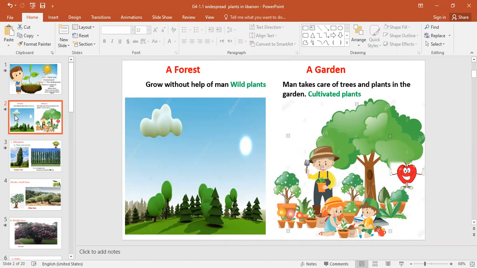In a forest, we have wild plants that grow without the help of man, while in a garden, we have cultivated plants. Man takes care of the trees and the plants in the garden.